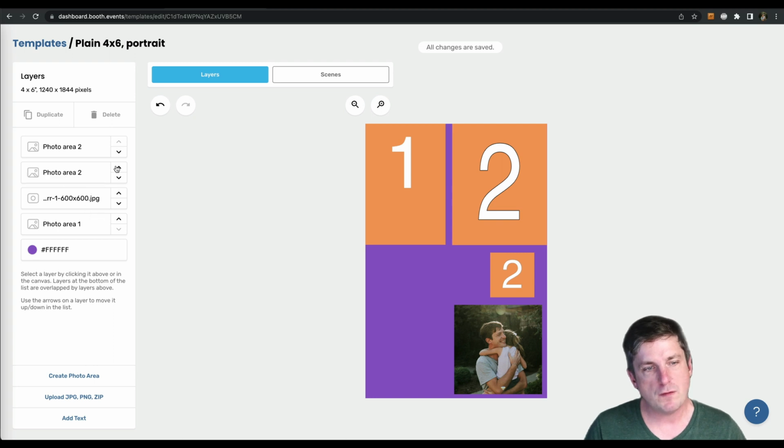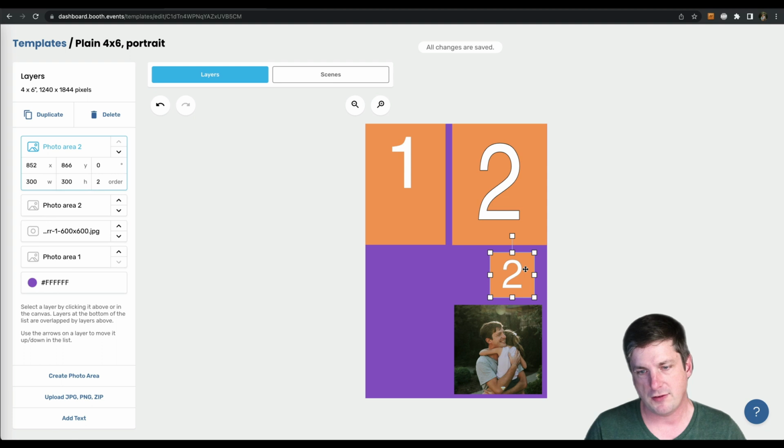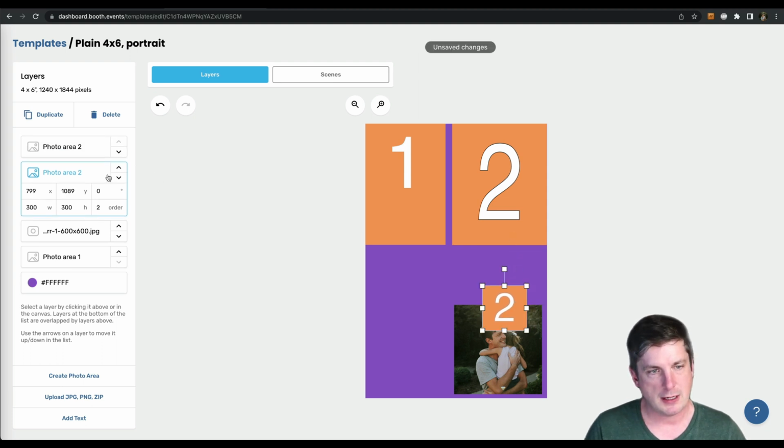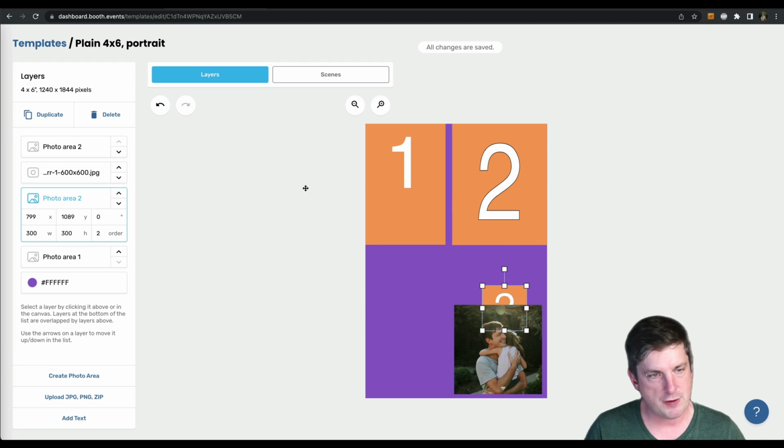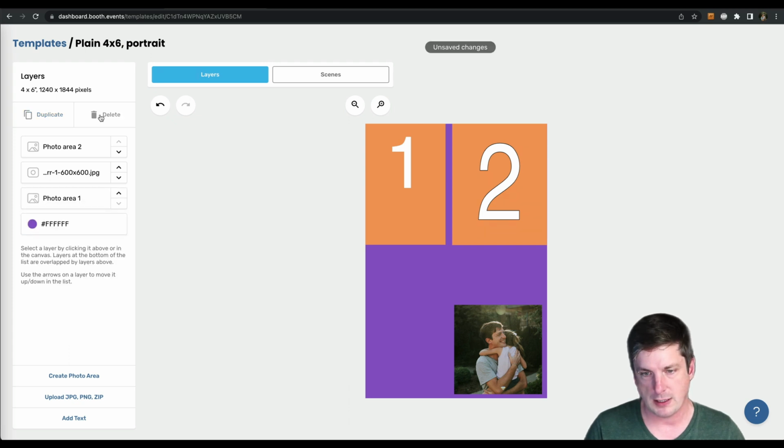If you want to move the layers around, you use these arrows. So for example, let's say I wanted to have this picture partially underneath. I can click the down arrow on here to get it underneath, and now you can see it's kind of underneath there. You can also delete layers and duplicate them with these buttons here. I'm just going to delete this second copy of the photo area like so. And each time I pause for a moment and do nothing, my template changes will be saved.